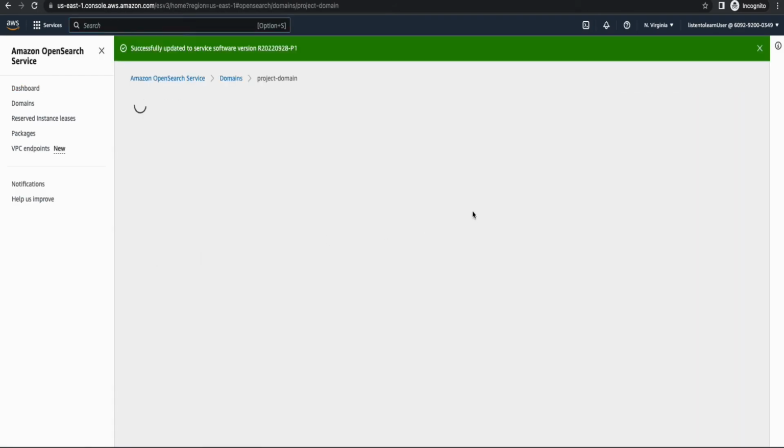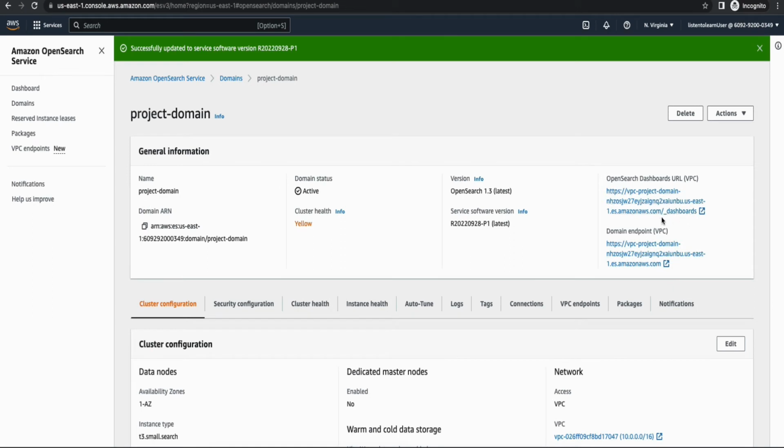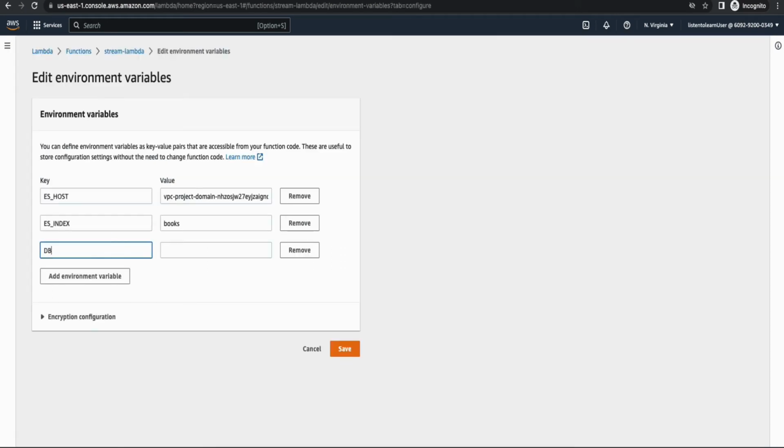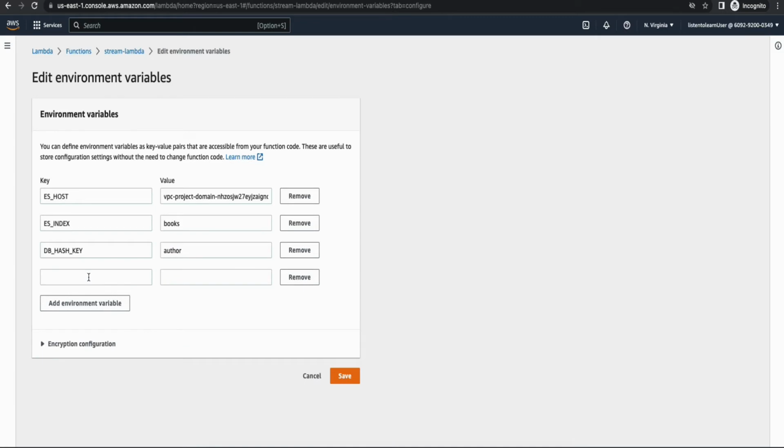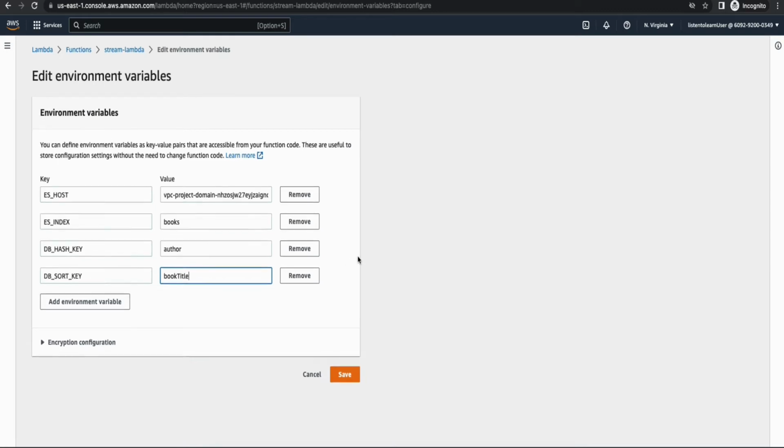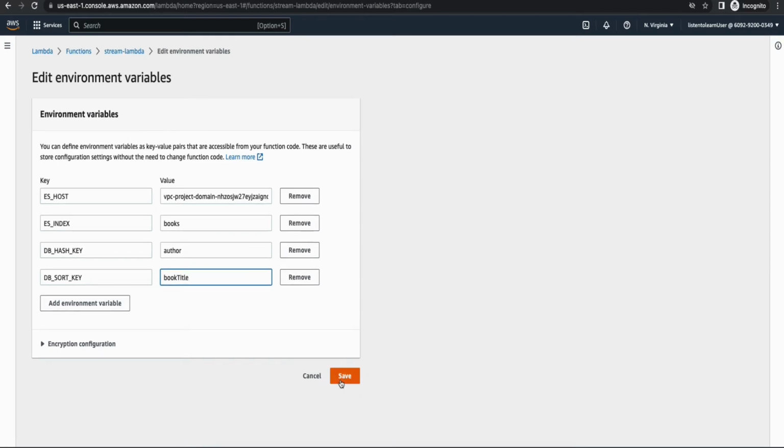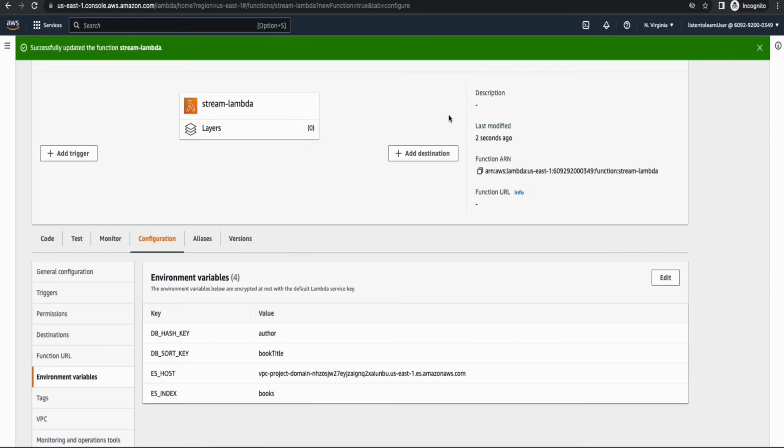So this was created in our previous sessions. So I'm going to copy this and paste it back here, as well as I've added the OpenSearch index name that we just created, the DynamoDB hash and sort keys. I'm storing them as environment variables because these values would differ based on your project, and it's best to have them defined in the environment variables so that you need not change the code every time. Let's save this.